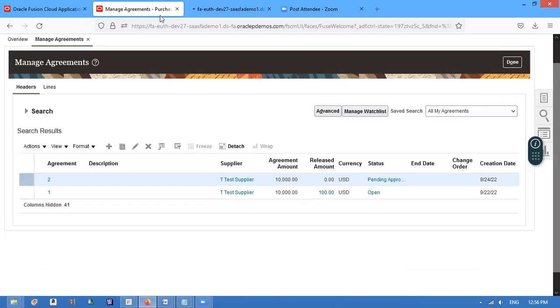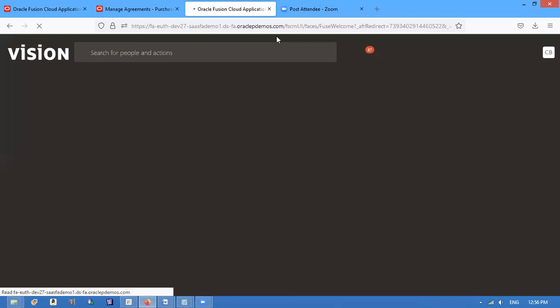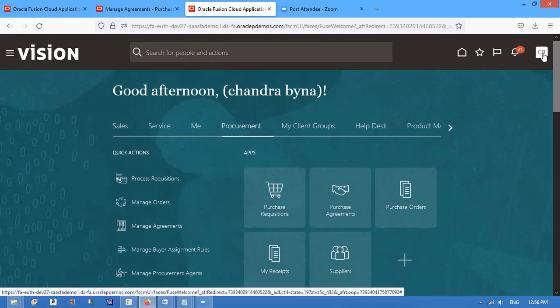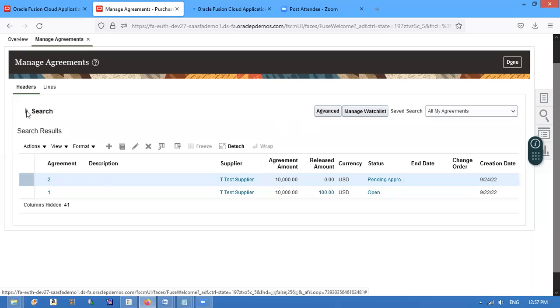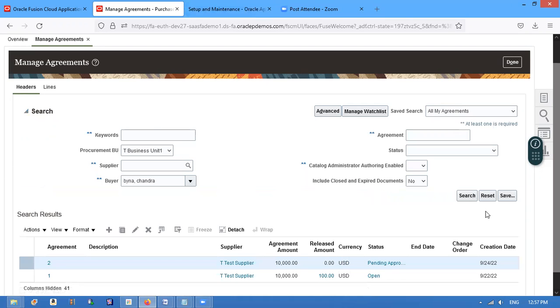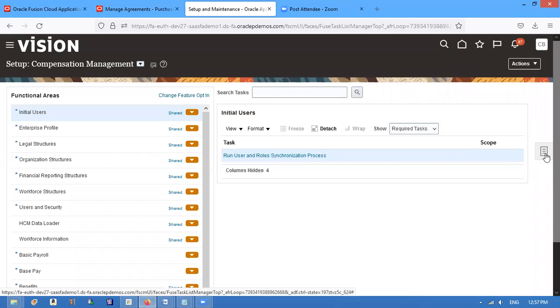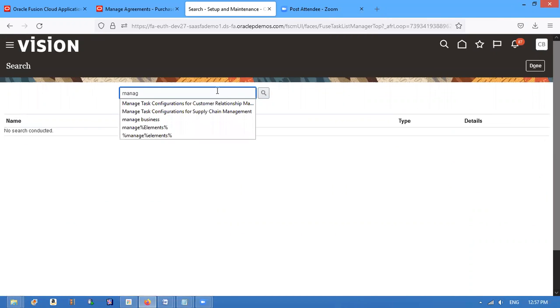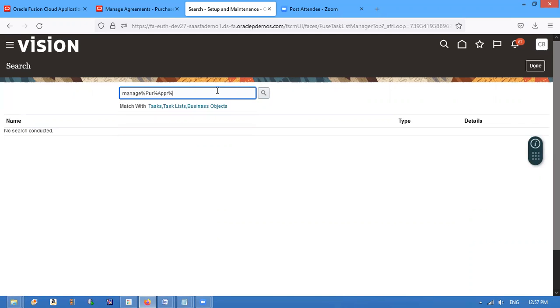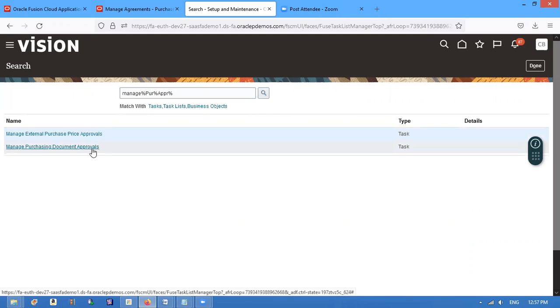Sometimes somebody will change the approvals, so for that you have to check it. For that, the navigation is Setup and Maintenance. We'll check it. Still pending, so we check whether somebody changed when the purchase is approved. Purchasing document approval.